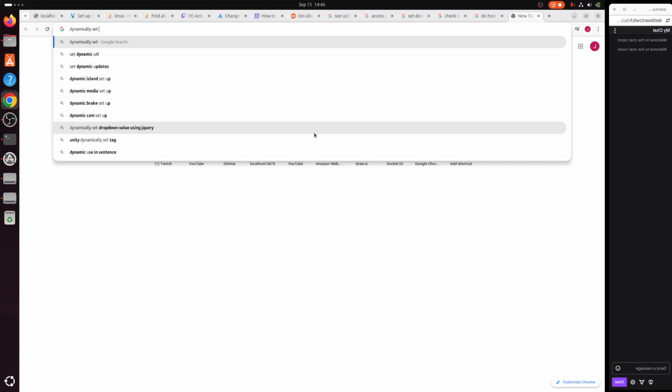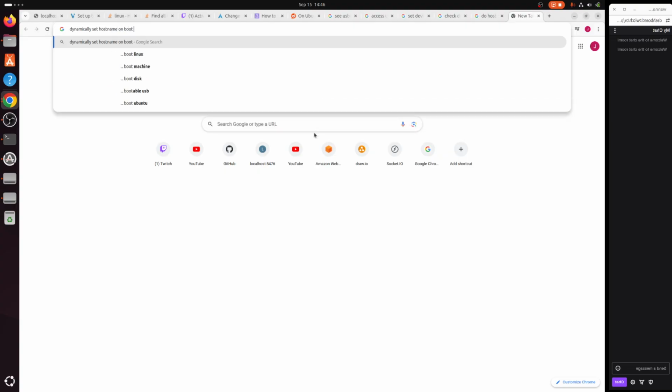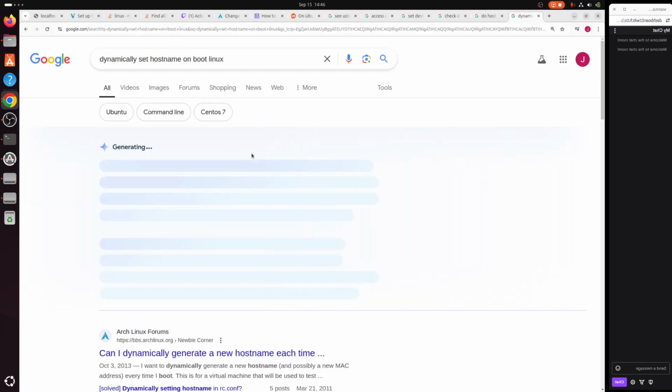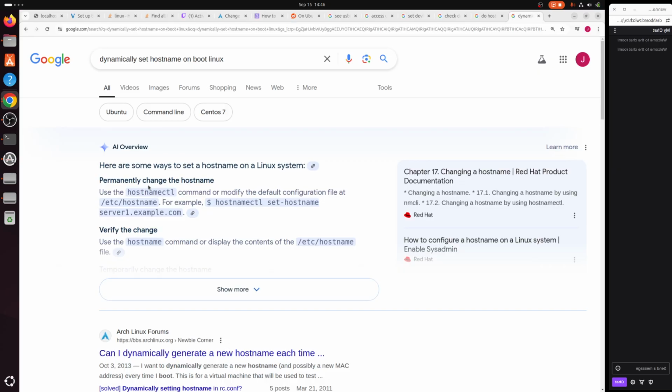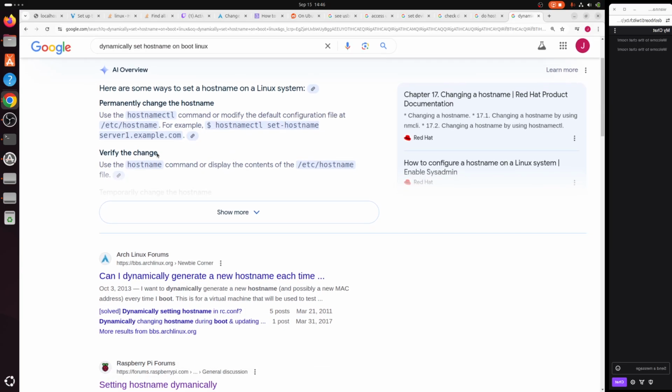Dynamically set host name on boot Linux. Use a hostnamectl command to modify the default configuration at boot, for example, set host name. Verify the change. Use the hostname command to display. Okay.